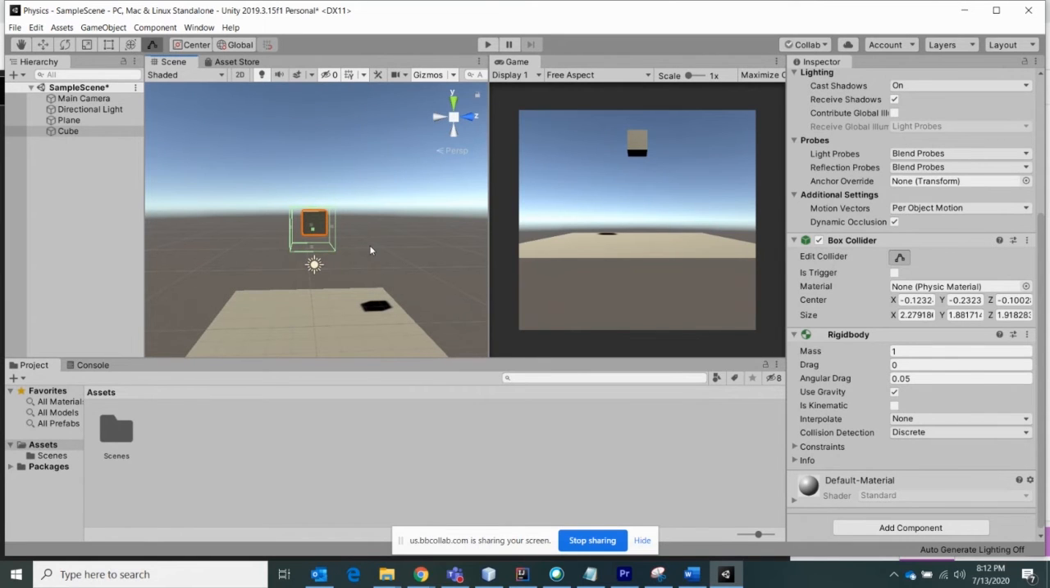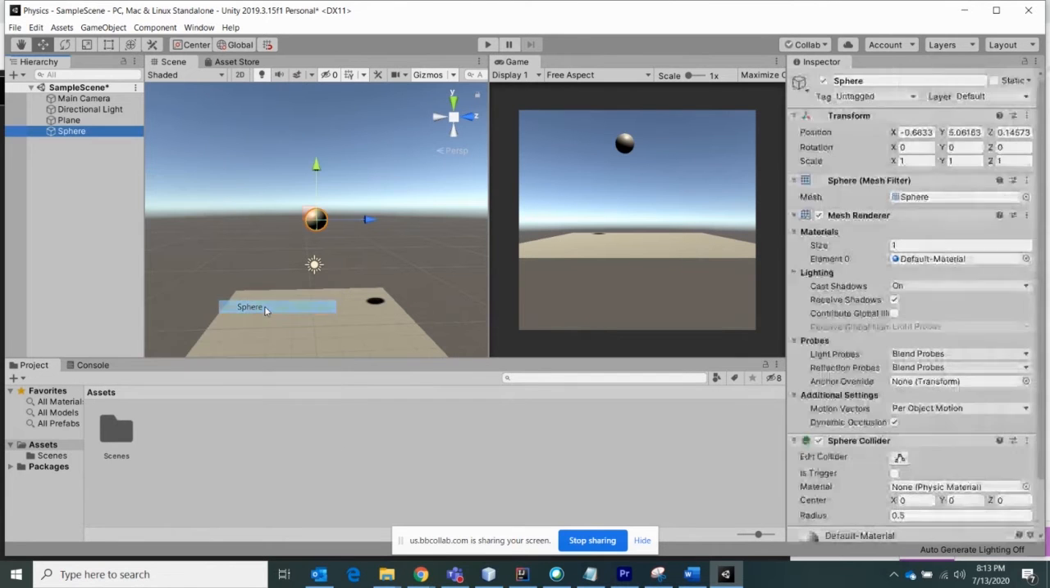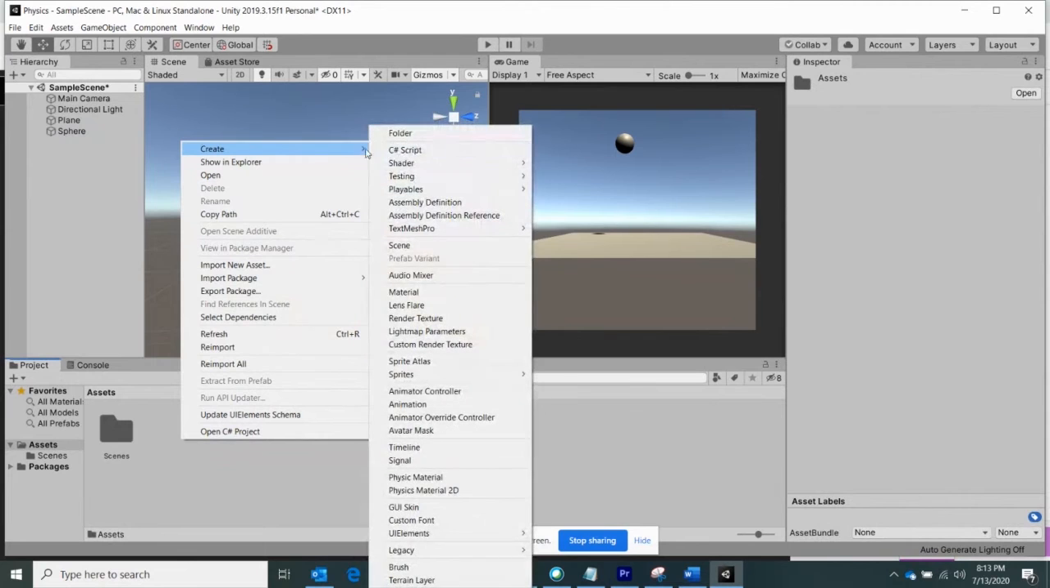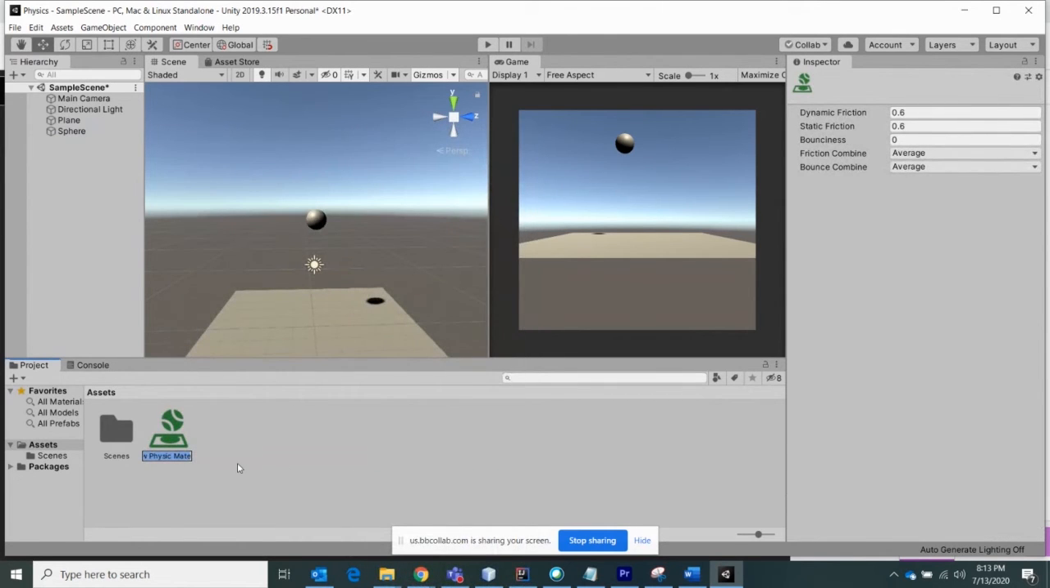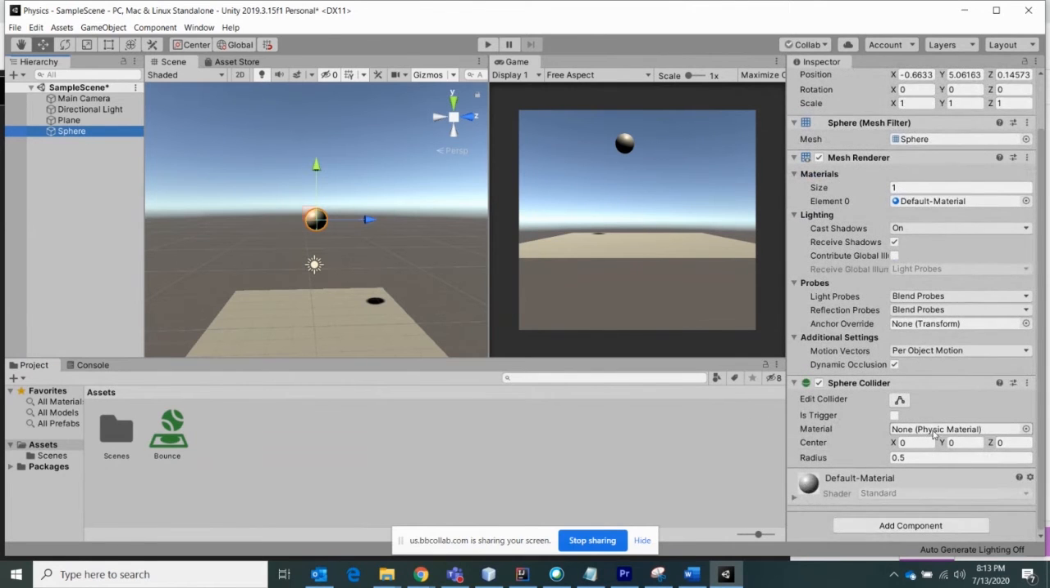Next thing that I want to do now is I'm going to delete this cube, I'm going to add in a sphere. And the next thing that I want to do now is down here in the bottom in the project window, right mouse click, create, and I'm looking for physics material, the first one, not the 2D, the first one here. And I'm just going to call this bounce. And now I'm going to add this physics material that we created to the sphere collider. So I'm going to drag and drop it into the sphere collider.